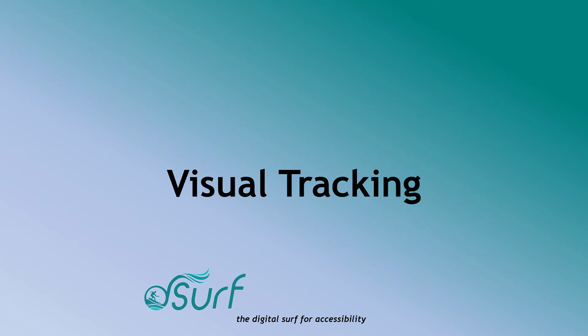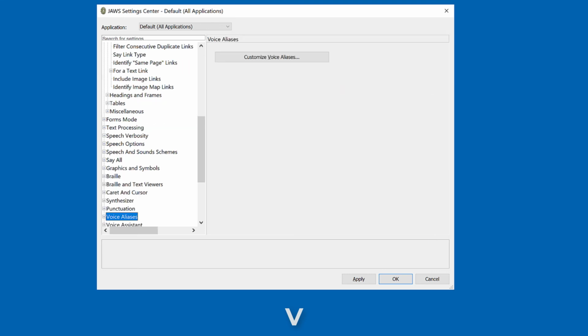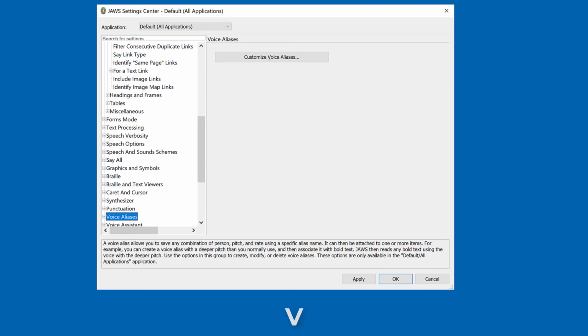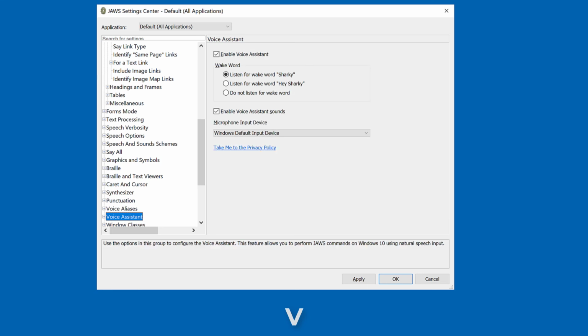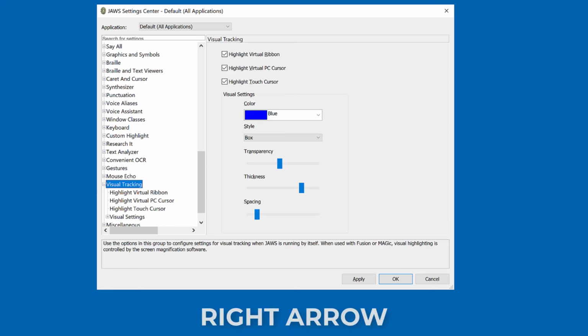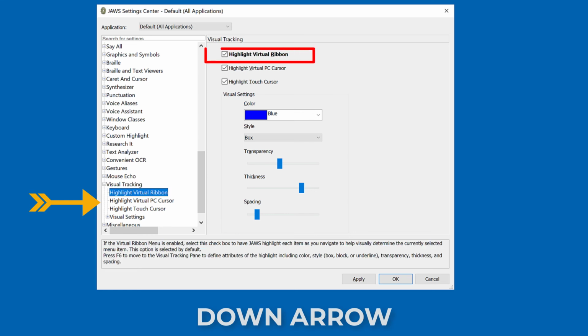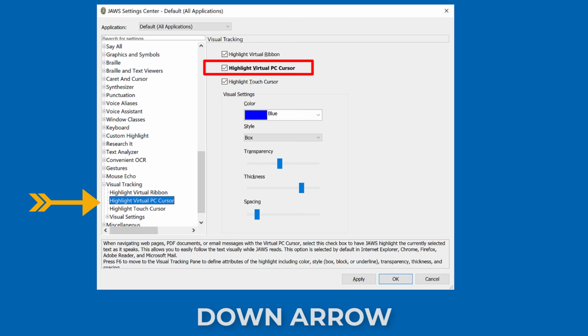Web/HTML/PDFs. Visual Tracking. Press V, Victor, to move down to the Visual Tracking node and press right arrow to open it. Level 0. Voice aliases. Closed. 15 of 27. Voice Assistant. Closed. Visual Tracking. Closed. Visual Tracking. Open. 4 items. Press down arrow to move to Highlight Virtual PC Cursor, which is checked by default. Level 1. Highlight Virtual PC Cursor checked. 1 of 4. Visual Tracking. Highlight Virtual PC Cursor checked.